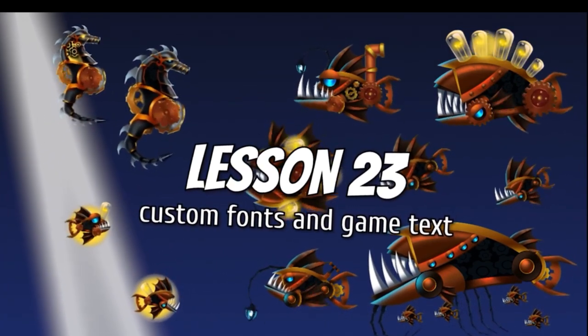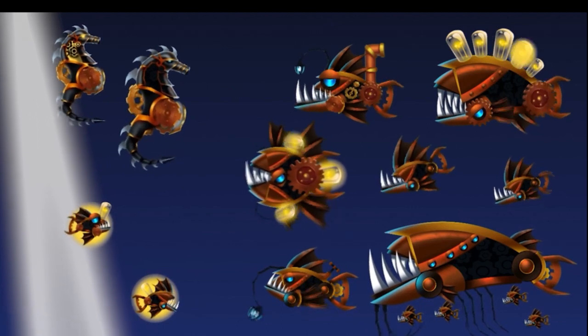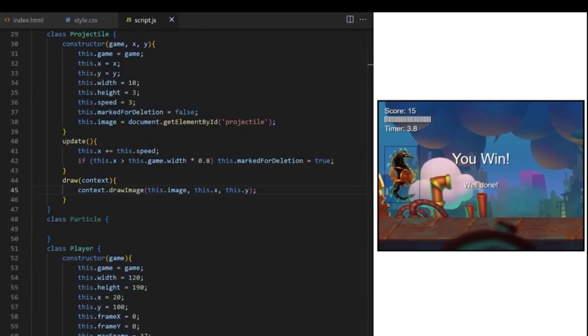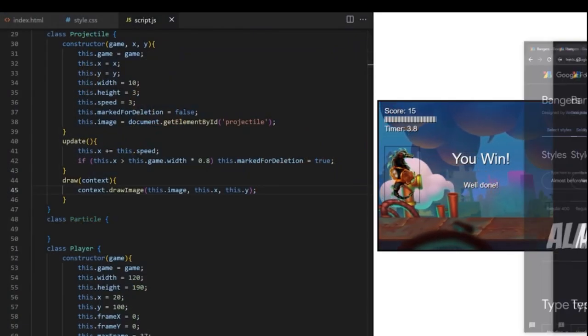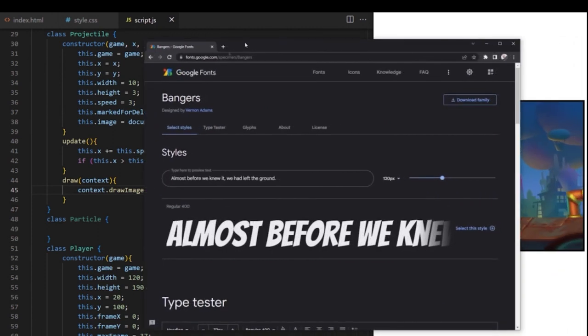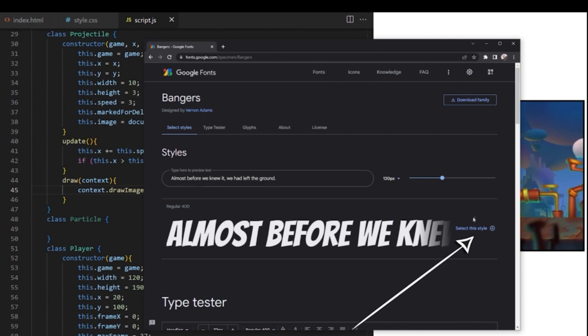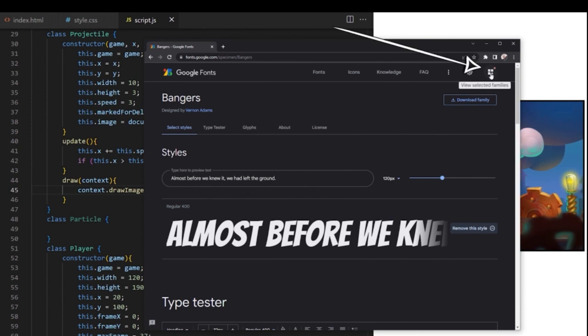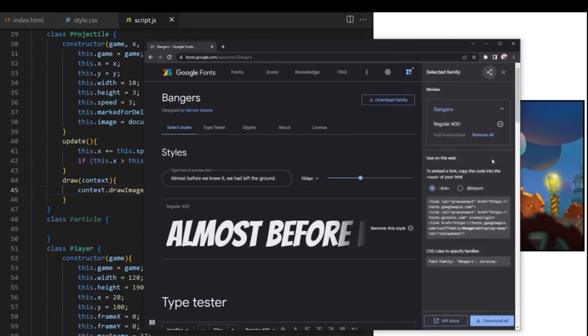Let's add a web font to make the text look better. Adding a font to a canvas game is very simple. I go to Google Fonts and I search for Bangers. I like this comic book style. When you have your font, you click select your style here. You can select multiple different fonts like this if you want. Then we go up here to view selected families. If you choose more than one, this code will be adjusted to contain all of them as part of a single declaration.